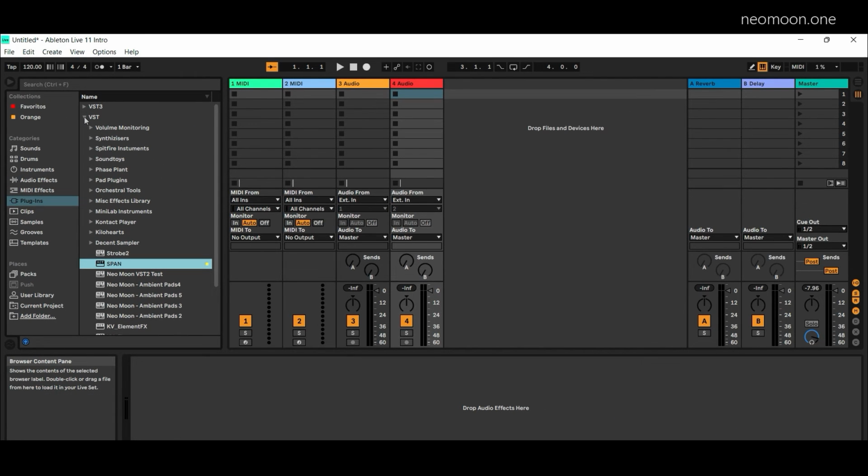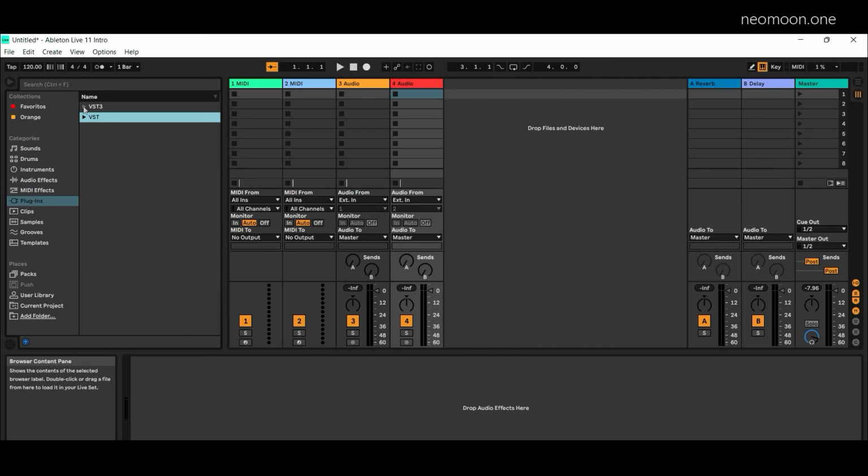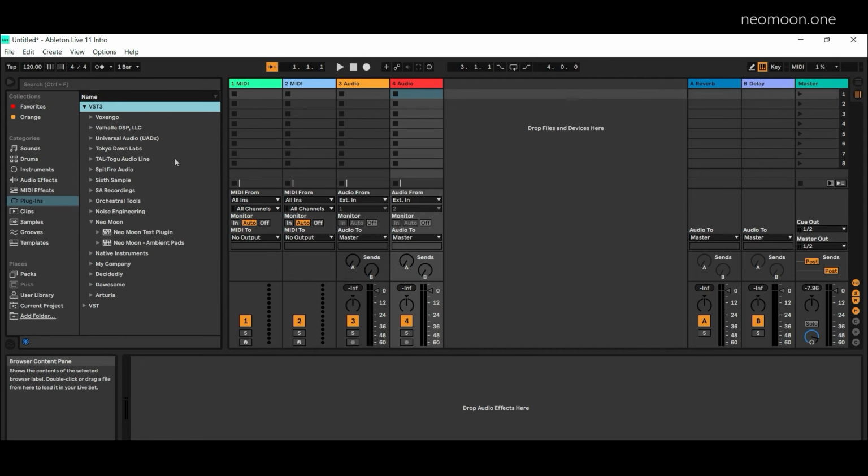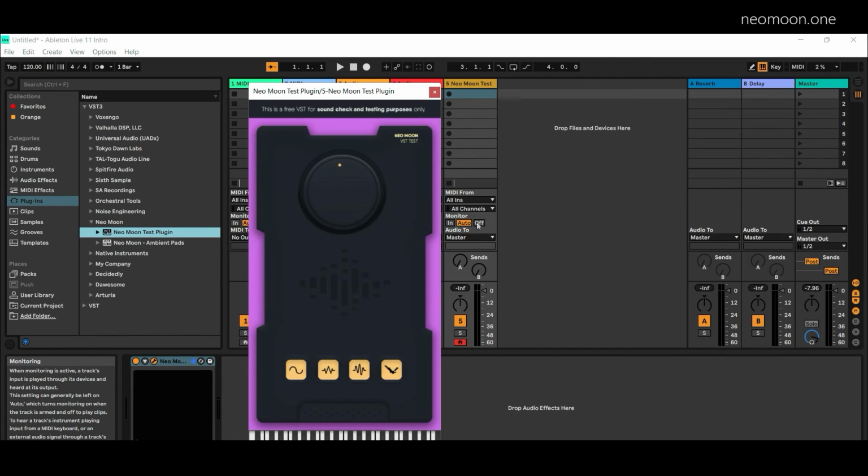Now, to add a VST into Ableton so it's usable, all you need to do is drag and drop it onto your canvas here. So I'll go to my VST plugin folder, and then I'll add this Neo Moon testing plugin here. Again, a link to this free plugin can be found below. Now, once it's added, I'll be able to control this VST using my MIDI controller, or in the case that you don't have a MIDI controller, you can just use this digital keyboard for this specific plugin down here. So that's how you add VST plugins to Ableton Live.